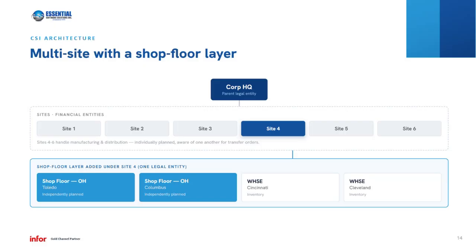So each site could be individually planned. Let's say sites 4, 5, and 6, as an example, all have manufacturing plants. Site 4 in this scenario has 2 manufacturing plants. We've got the shop floor in Toledo and the shop floor in Columbus. So 2 separate warehouses, and another 2 warehouses strictly for inventory distribution in Cincinnati and Cleveland.